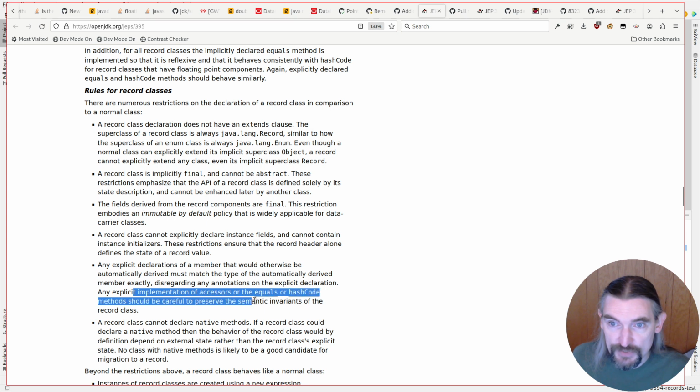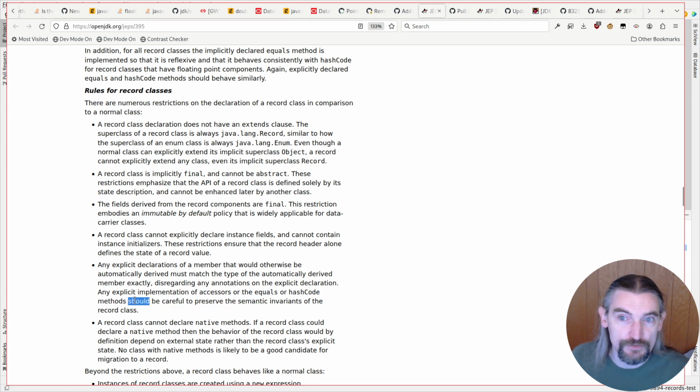And the explicit implementation of accessors or of equals or hash code should be careful to preserve the semantic invariance. Which is to say, you don't have to. The compiler won't catch you if you don't. But your stuff won't behave the way you expect.